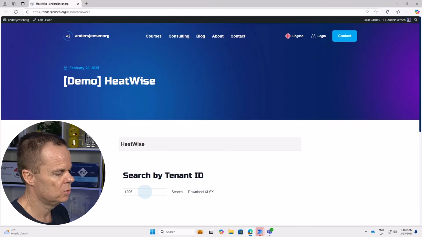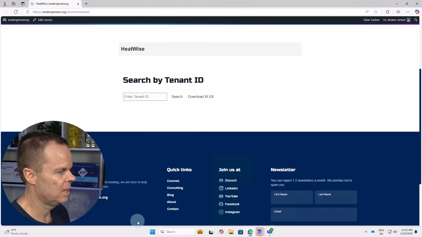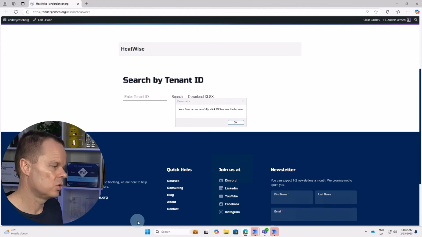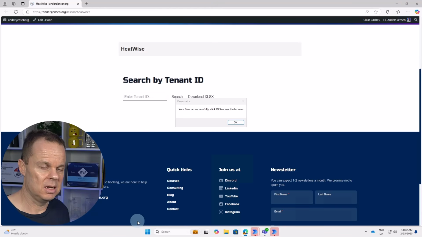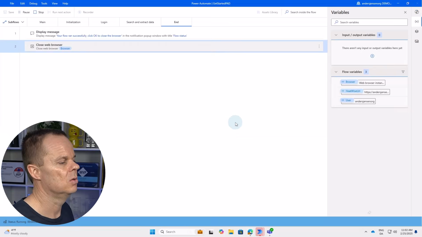And here we will do a search. I will say search. I also see that I click and I click the back to search and my flow ran successfully. Bingo. Now we can add the data extraction. So I click OK here.